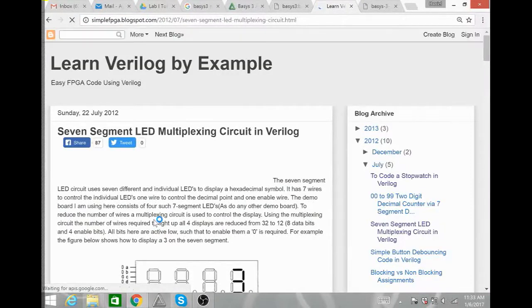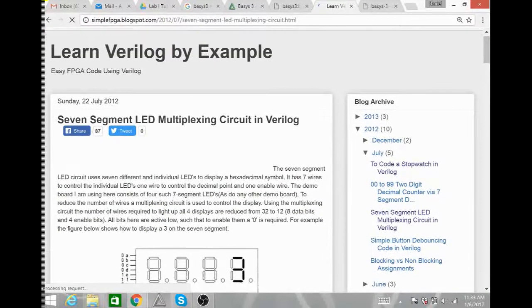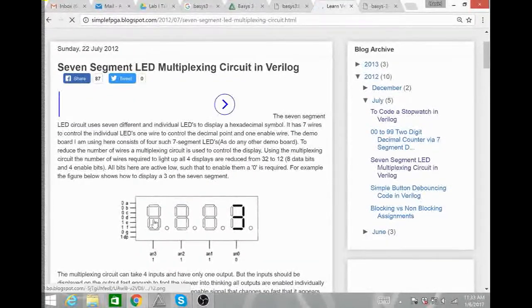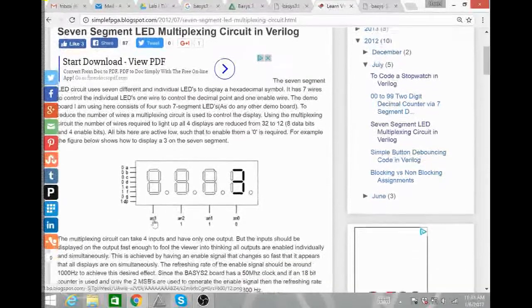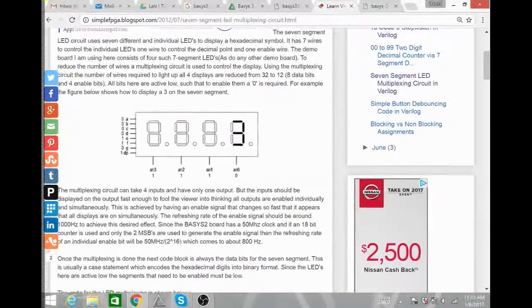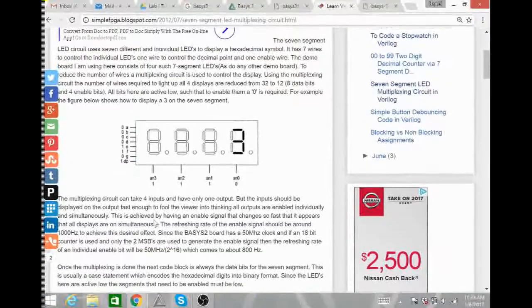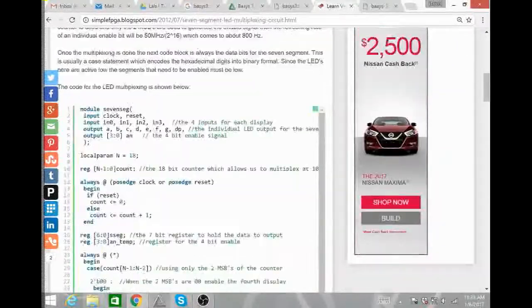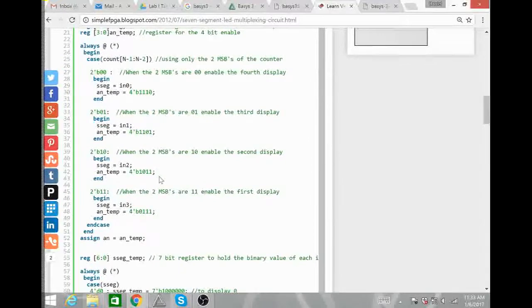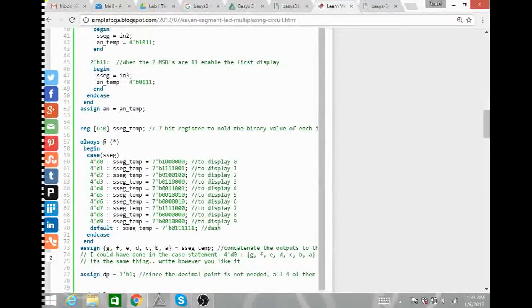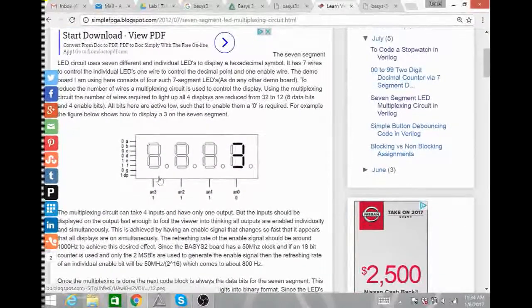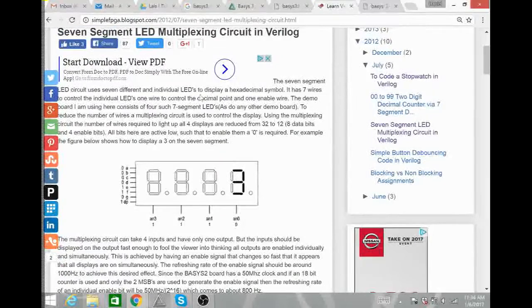So open this link and we come to this page. We're going to have to give credit to simple fpga.blogspot.com. They do a great job explaining how the multiplexing works on the BASYS2 board. They go into depth on counters and the clock that runs the BASYS2 board, and then they give us great example code that we can copy, paste, and adapt to fit our BASYS3 board. If you want to get familiar, you can read through this page. I'm going to go ahead and summarize it for you.